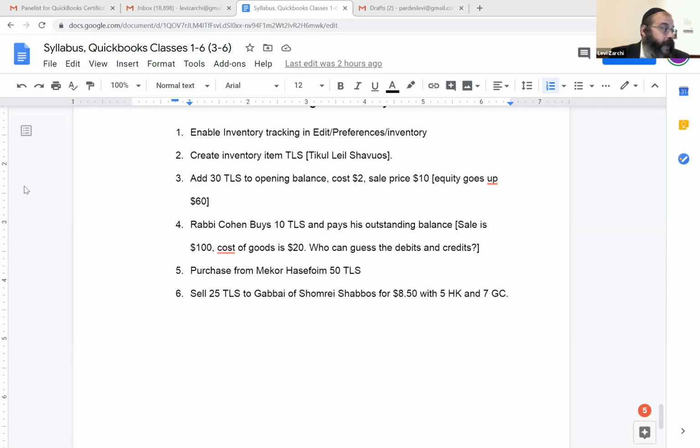So we did step 3. We added 30 to opening balance. So you could refer to what's posted on the screen. You could alternate from your QuickBooks to the steps. I didn't give it to you to print out. You have it posted here. Step 3, we added 30 TLS to opening balance. That's what we put on hand. You made the cost $2. That's a carryover from 2 steps on top of that. And the sales price is $10.